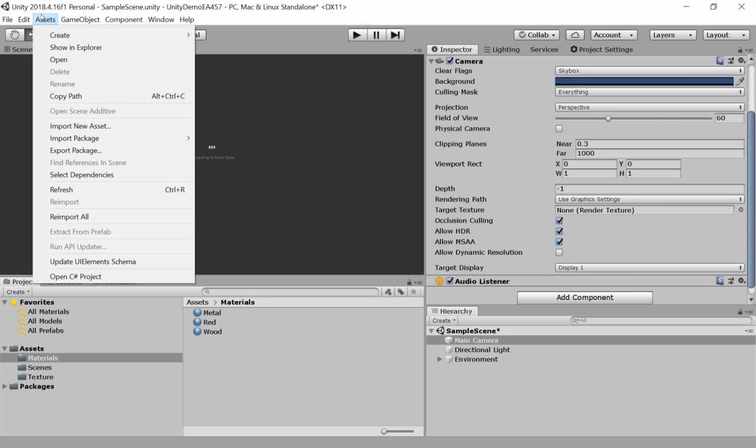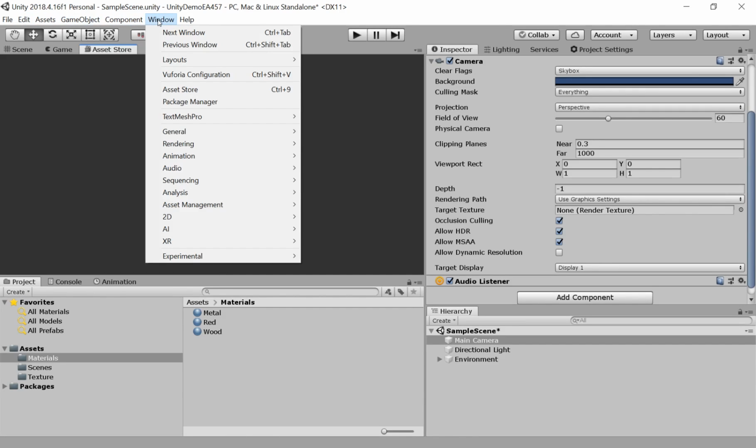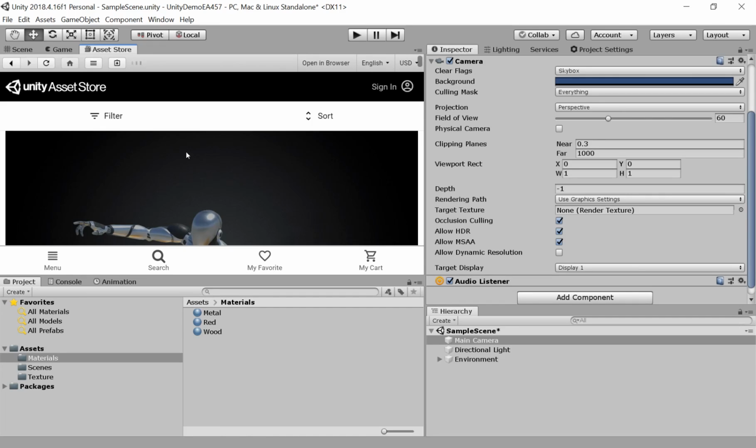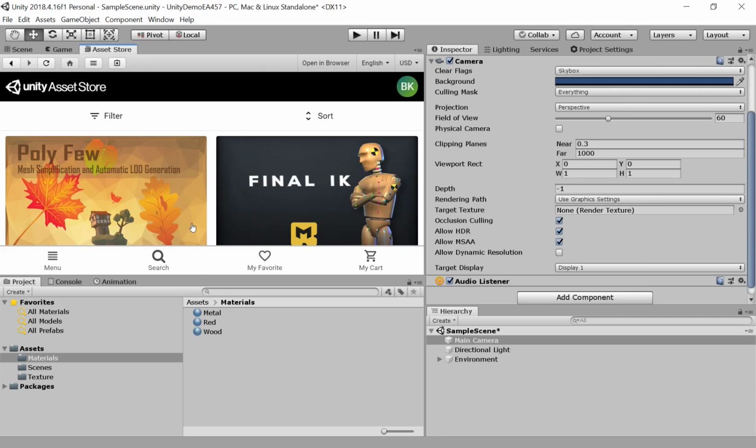Which one is it under? I know there's a way to get to here. Yep. No, it's Window, Asset Store. Or Control 9, which I don't ever remember. So great. Once it loads, we'll have this window pop up.